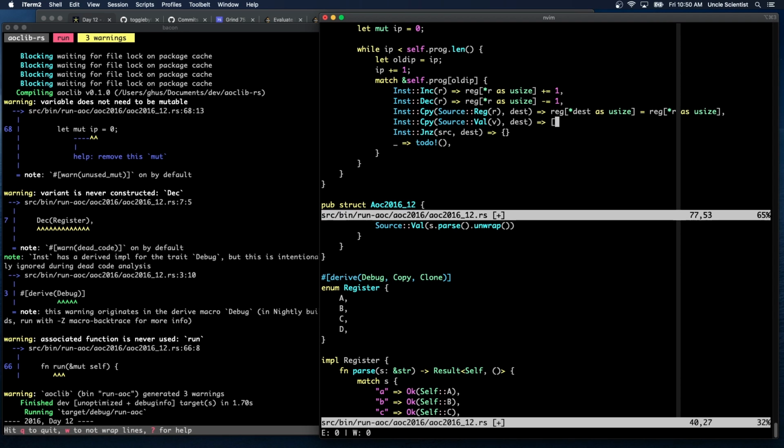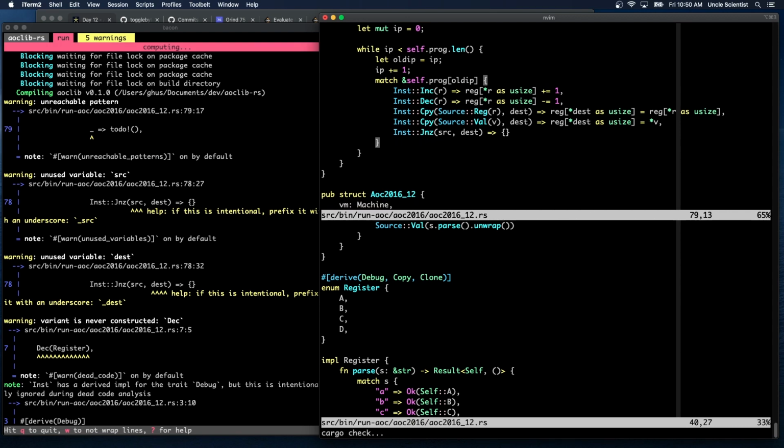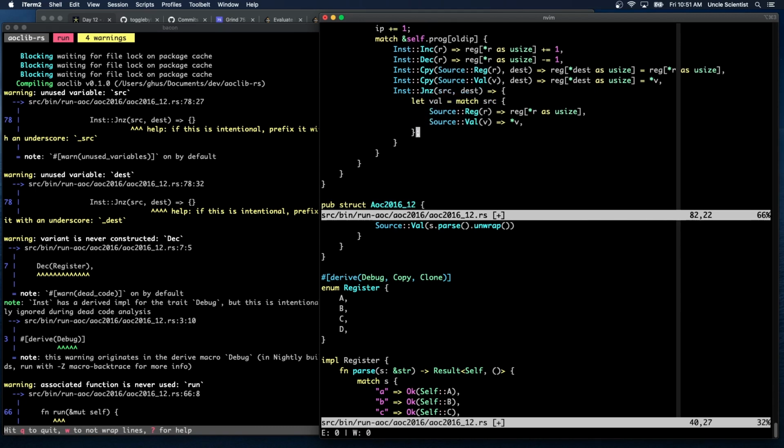And then val is even easier. We can say reg[dest as usize] is equal to v. Unreachable pattern. Oh, yeah, yeah. That's unreachable. Okay, good. Okay, so now here we're going to say let val is equal to match source, and it's either going to be a register r, so then it's reg[r as usize], and if it's source value v, then it's just v, right? And then value is an i32 that we read either way, and then if val is not equal to zero, we're going to do the jump.